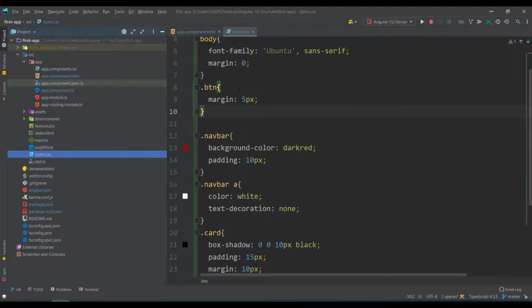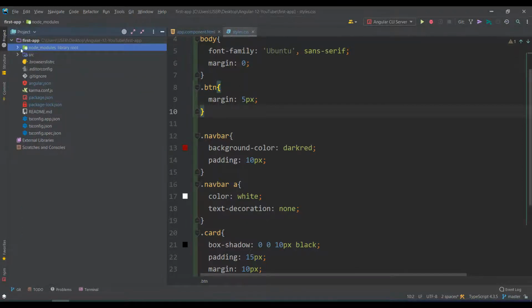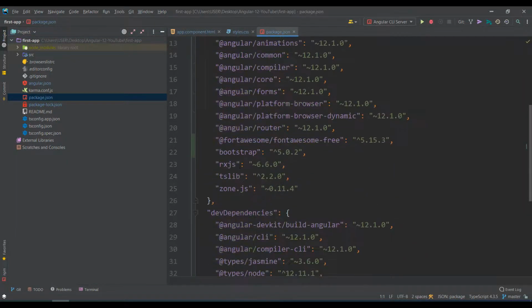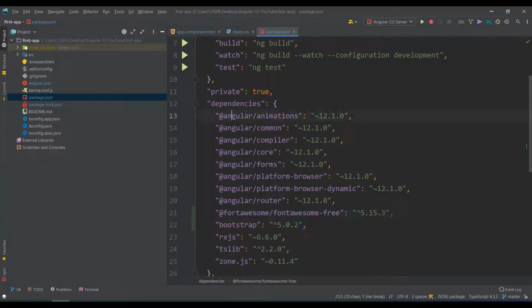Every module or library you download resides in your node_modules folder, and it also makes an entry in package.json. See, Font Awesome is there in package.json, Bootstrap was there in package.json. So these two were done manually by ourselves. The remaining things are already there, Angular specific.